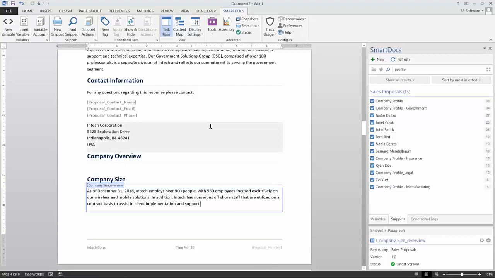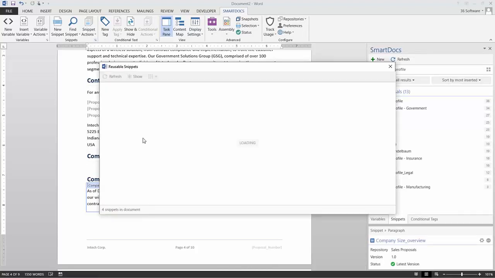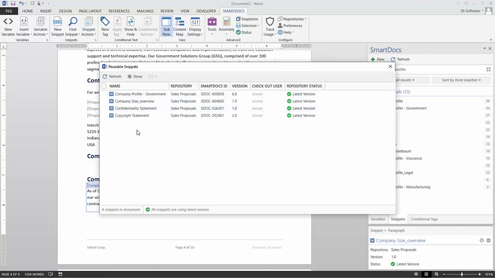Now, anytime that you're working with a document over time, you can also go ahead and look at your reusable snippets list. So this is everything that is in our document. We just have a few snippets in here right now, but you will have statistics associated with any of your snippet content. This is easy for us today because we don't have a lot going on, but we have 4 snippets in the document. All of them are using the latest version. So right now we're seeing that everything is up to date.